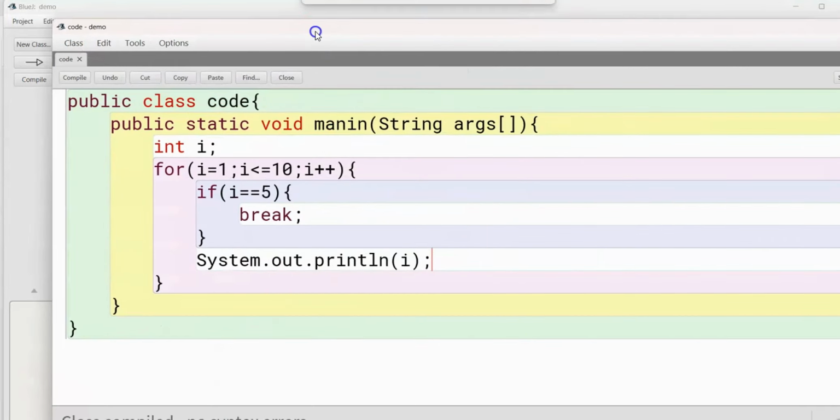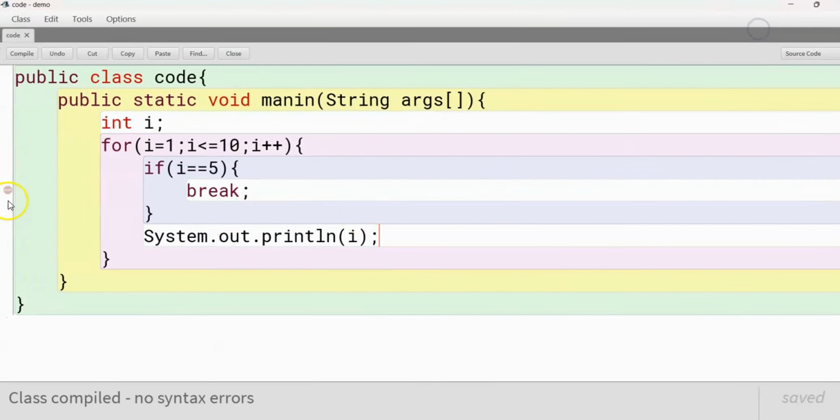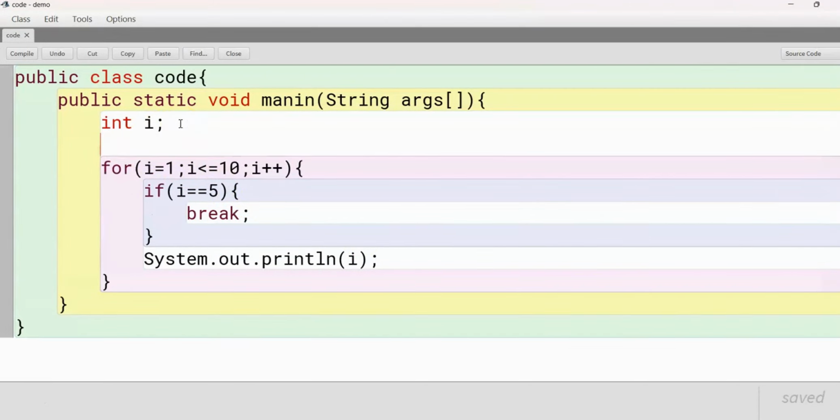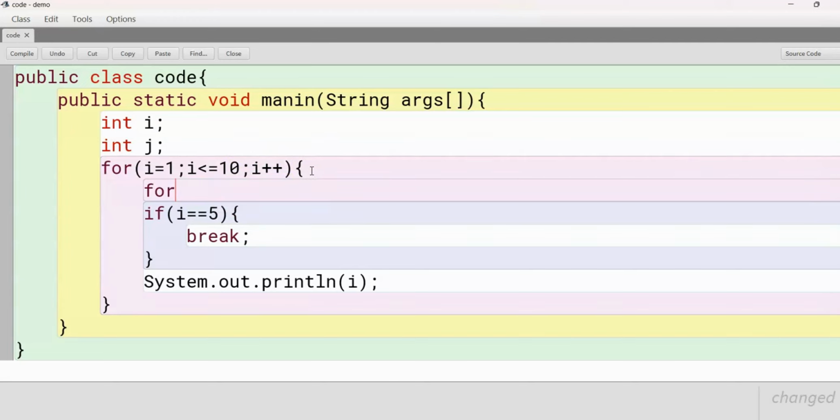Now let's see how to use it inside a nested for loop. Okay, so let's take two variables, that is i and j. Inside this I'll write for j is equal to 1, j is less than or equal to 10, and then j plus plus. Okay, and then the brackets, and now inside the brackets I'll be testing two things.